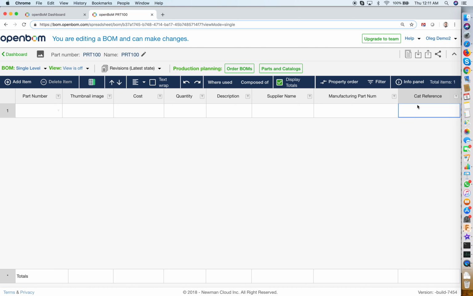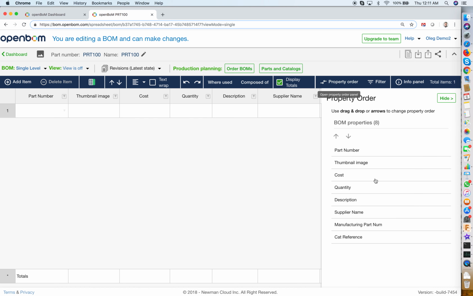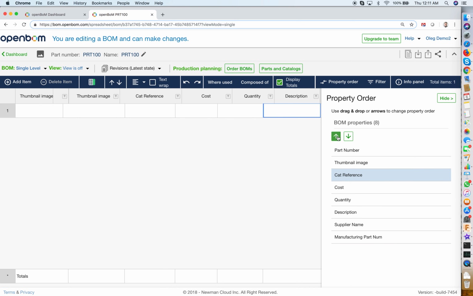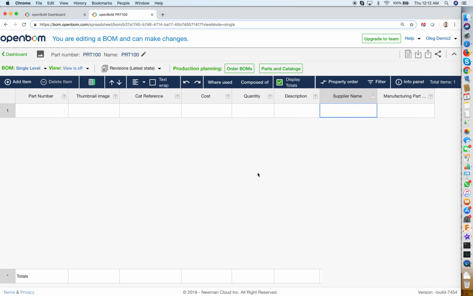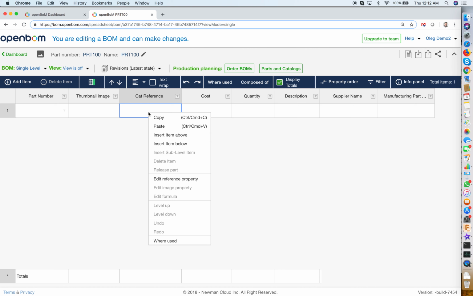Also, something that you might expect OpenBOM to do is to manage the order of properties in the bill of materials, and I can bring a property to a different location. So in such a case, catalog reference will be located here. Now, a catalog reference is a link to a particular place online or any other storage location. To edit this property, you can use the edit reference property command.